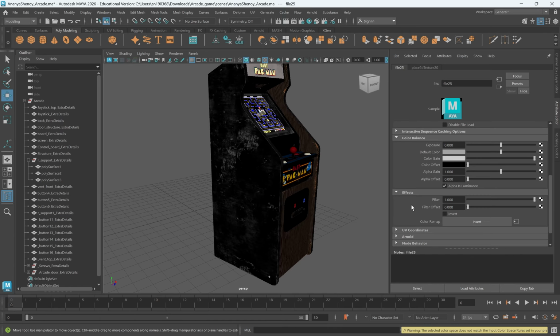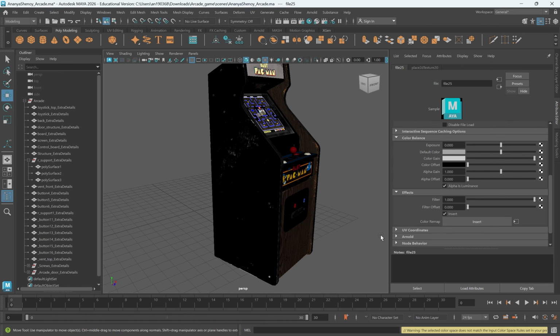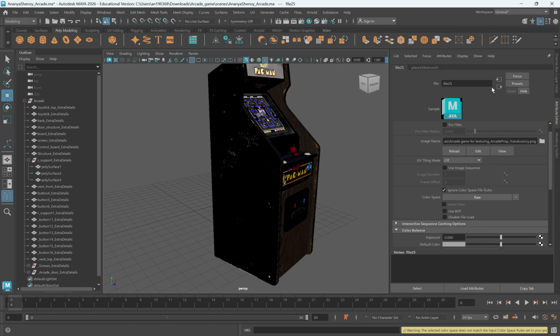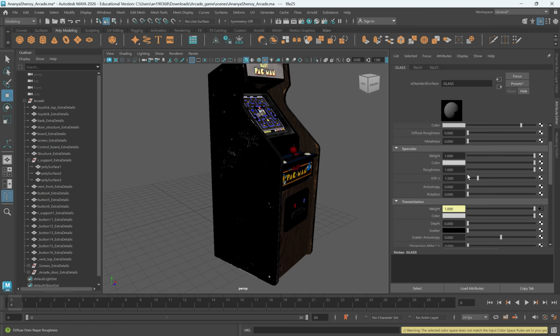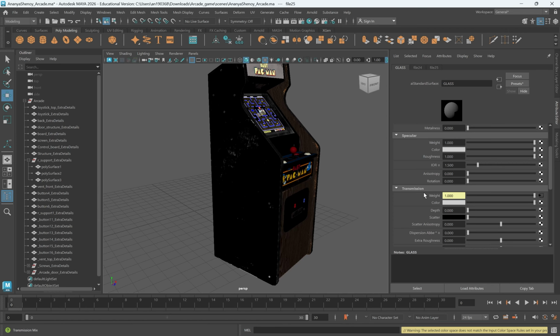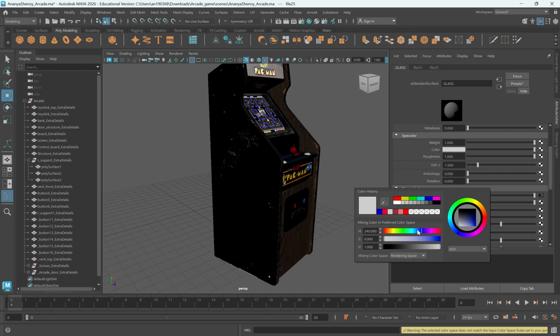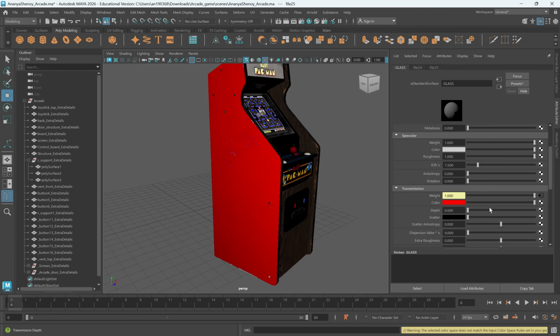We're going to go to Effects, and in this Effects section, we're going to click on Invert. So now this map, the translucency map that we put in our base color weight, is doing the opposite of what it is doing in the transmission section. We can also set our color for the glass. Let's just set a red.